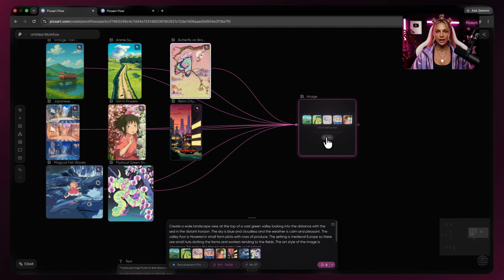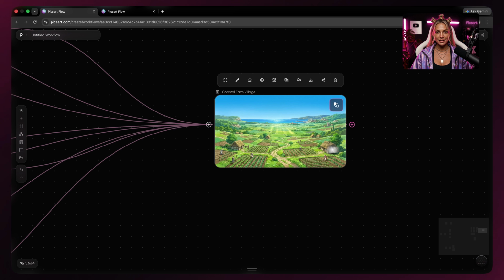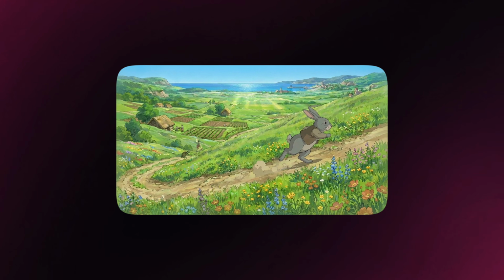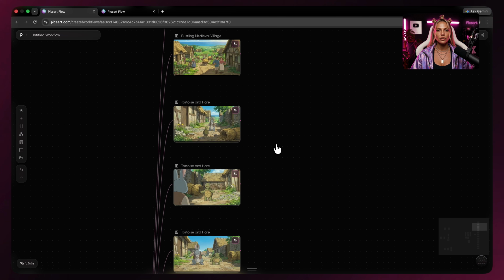Now let's actually generate our main location shot. And there it is, our village. But more importantly, that's our style locked in. Every single frame from here on is going to reference this one. So now I just keep building frames, 1 for each story beat.